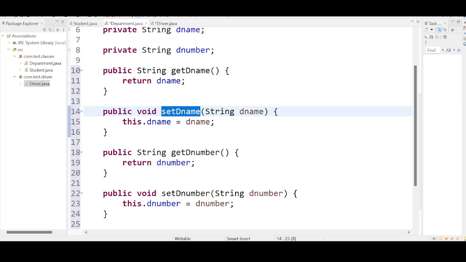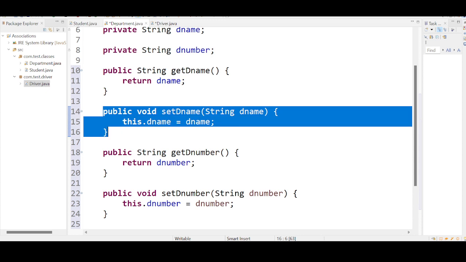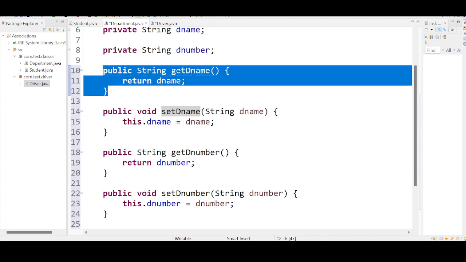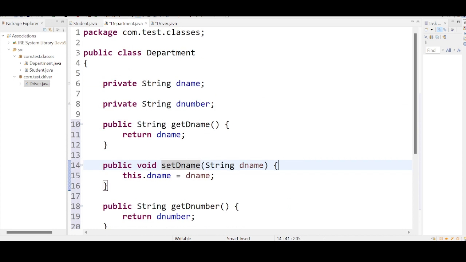We are going to set the values by creating an object. In order to do that, you should have a setter. Setter is meant for setting the values. Getter is meant for getting the values. We have seen all these things in the previous topic, which was the encapsulation topic. If you forgot, you can revise that once again. So this is successfully developed.